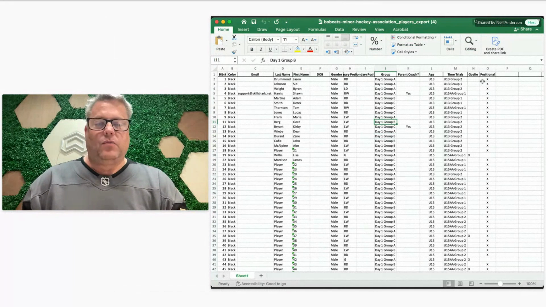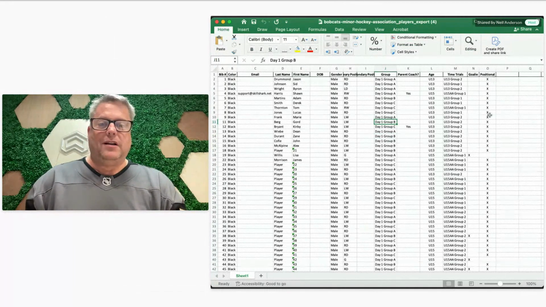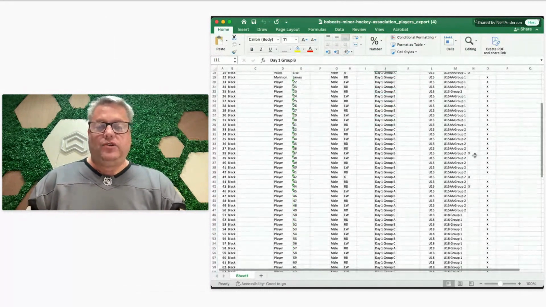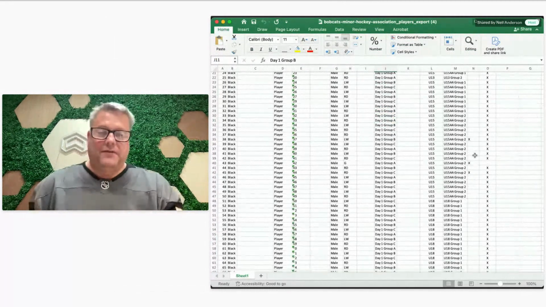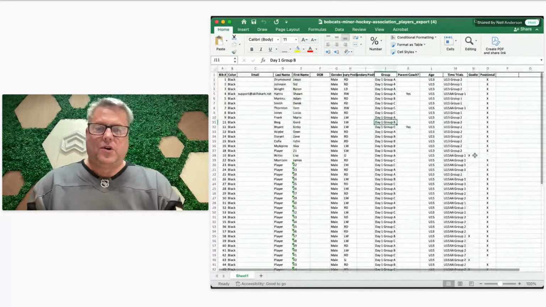The other thing that we're going to assume is not everybody's a goalie and not everybody's a positional player. So just by having two columns that line up with exactly what your categories were, goalie or positional, and putting an X beside any kid's name, we know exactly which ones are the forwards and defensemen and which ones are the goalies.